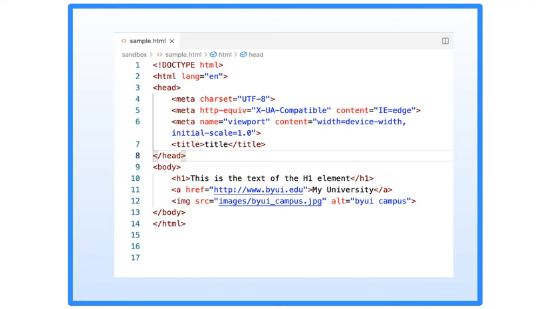We see that our HTML skeleton has more meta tags in the head section. We'll learn more about these later. And our three elements that we've reviewed are inside of the body element. The body tag would be considered the parent tag of the H1, A, and IMG tag. They are the children of the body tag, or in other words, they're nested inside of the body tag.